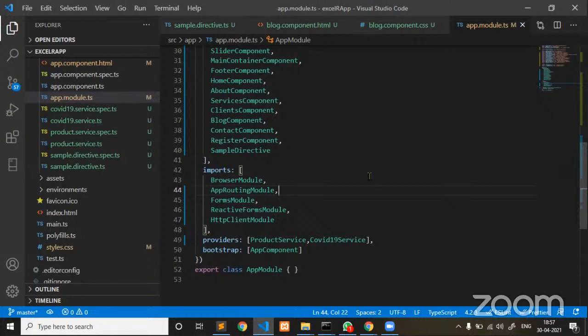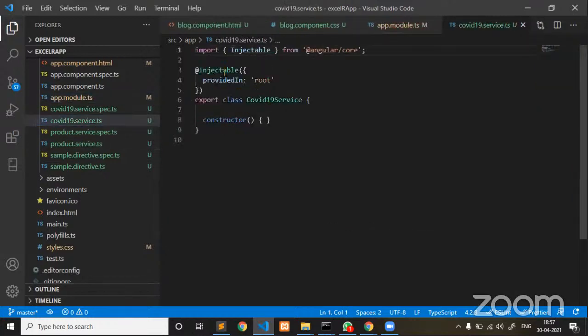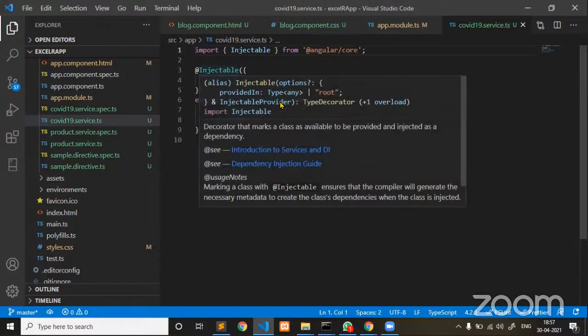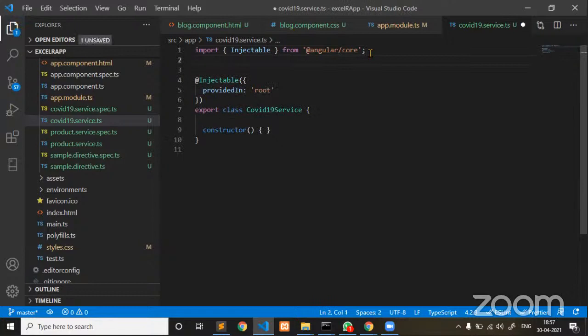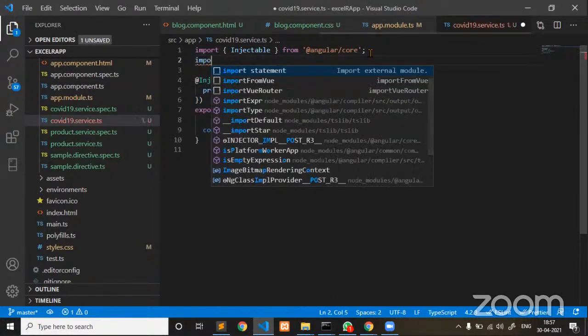Now here we have loaded a service, but inside the service, this is just a skeleton which is created by Angular CLI. Now here, as I already said, we have to load some sort of HTTP client. So we need HTTP client. Let me import that HTTP client from my HTTP common.